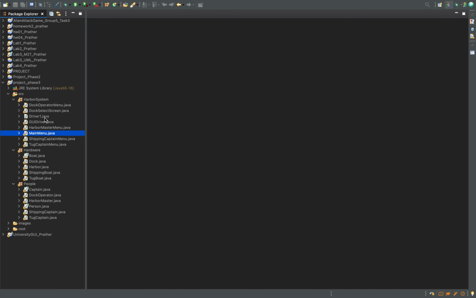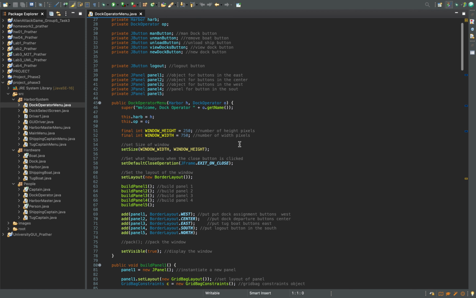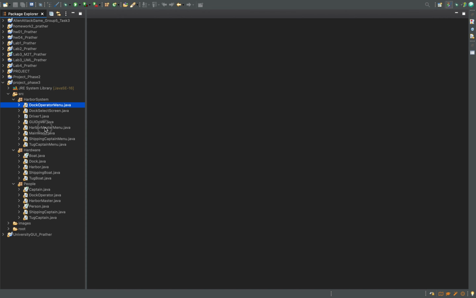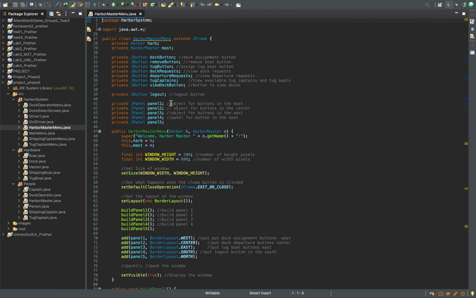From the main menu, you have 4 submenus you can go to. You can go to the dock operator menu, which has a couple buttons to man, unman, unload a ship, view ships, and create new dock objects. We have the Harbor Master submenu, which has a lot of options because Harbor Masters can do a lot. They can dock, remove a dock, move a boat, dock a boat, remove a boat, assign a tugboat, view dock requests, view departure requests, view available tug captains, view available docks, and view the docks in the system. Also, every user will be given a logout option as well.